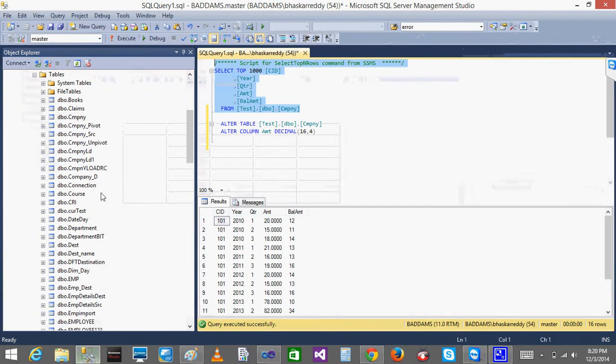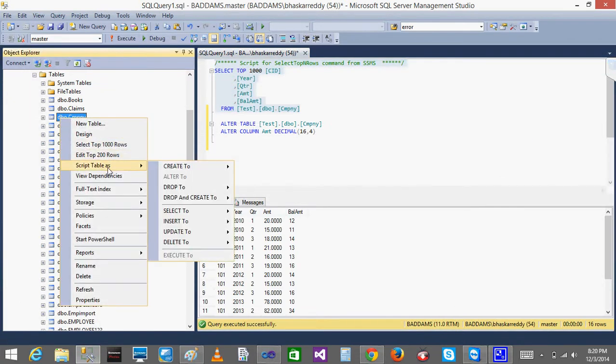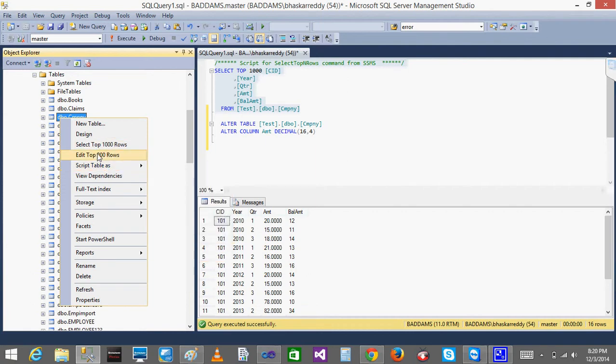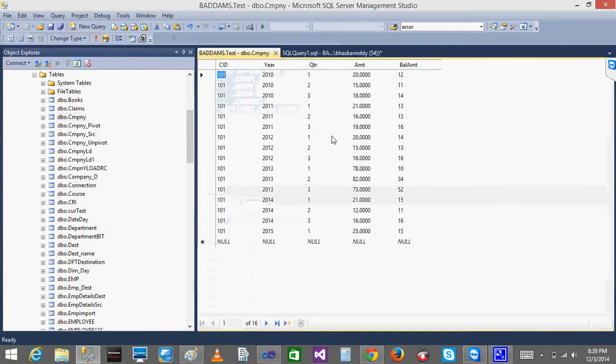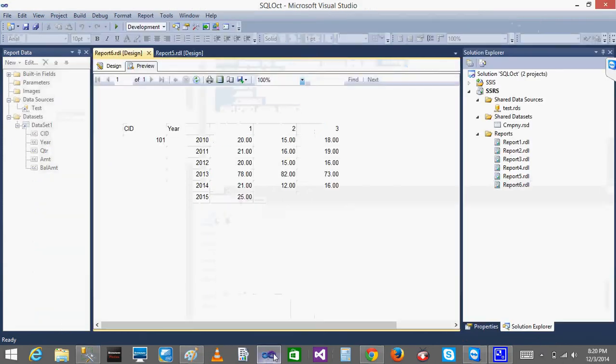And one more thing you need to worry about is this. Let's say I go here, script table as, edit top 200 rows. At least in one record, not in all the records. In one record, what I'll do is 1 4 6 7. Okay, I have given 20.1467. The amount I have given is 20.1467, right? So what will be the value here for me now?